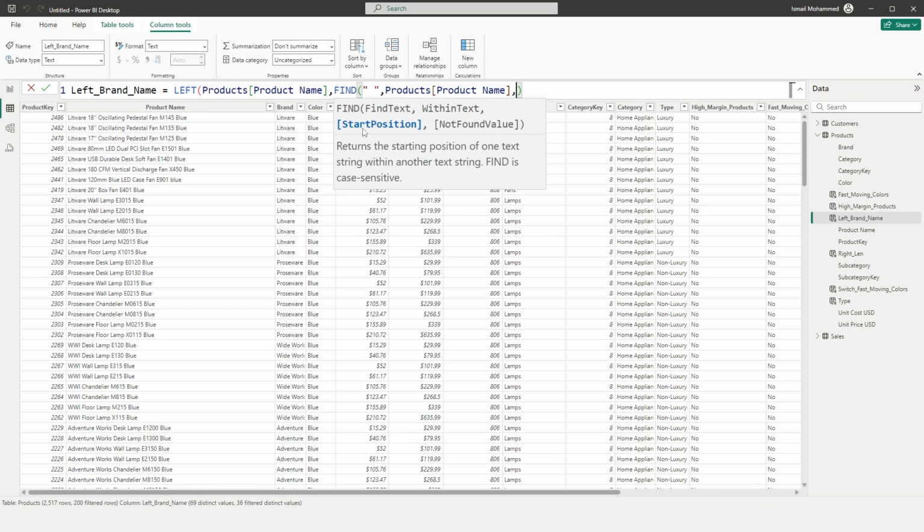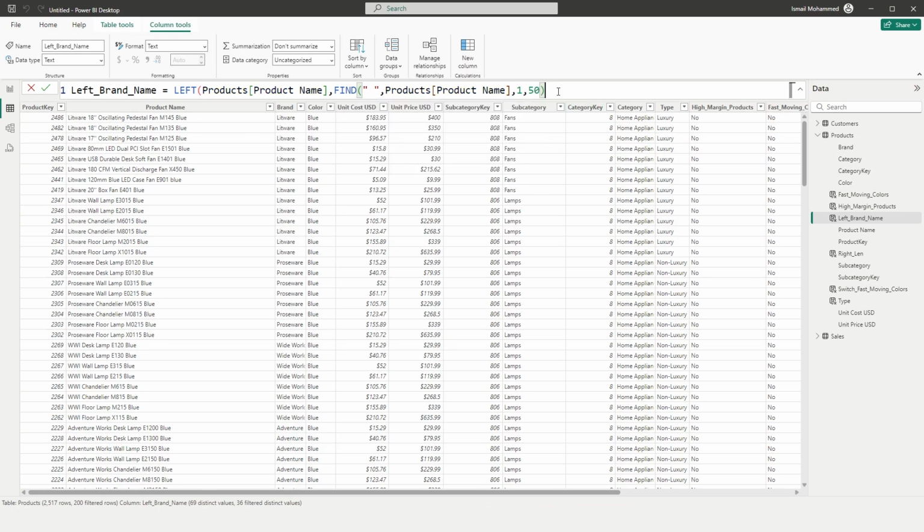Start position. The start position here means where do you want to start looking for the space? From the very first character that I have, I want to start identifying the space, followed by a comma. If it is not found, what is it that you want? Let's say, for example, if the space is not found, I would like to enter a maximum number here. Let's say 50 characters. I want to extract 50 characters from that particular field. And then let's close the bracket here for the left function and then click on confirm.